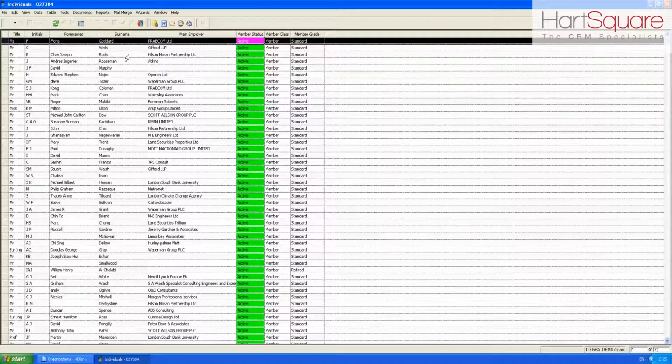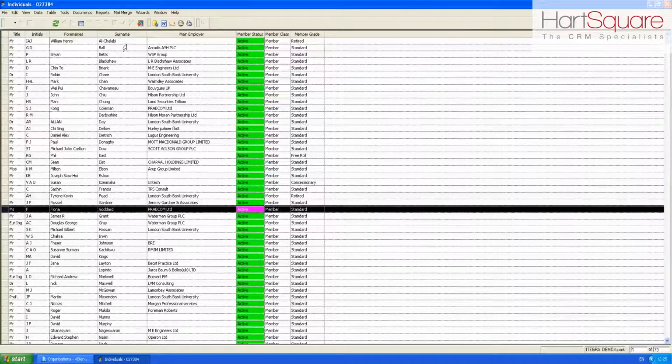In this example, we'll sort by surname. Choose Sort Ascending if you want the records sorted in alphabetical order starting at A. Choose Sort Descending if you want the records sorted in alphabetical order starting at Z.